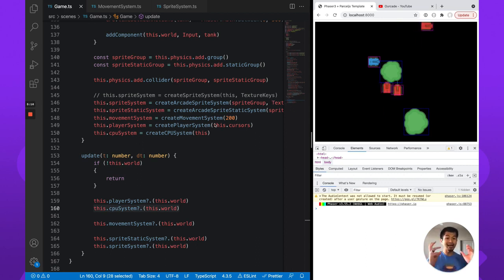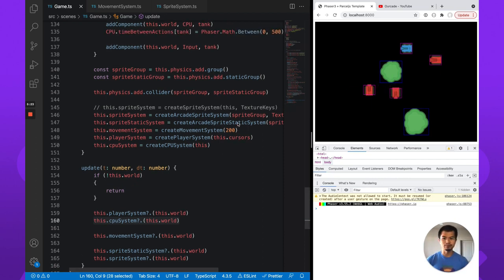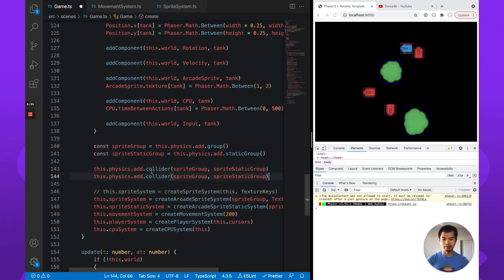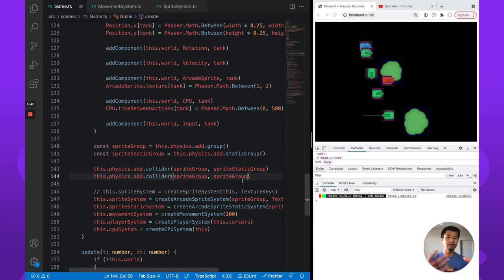Now, what we actually want is for the player to also collide with these CPU tanks, which of course they're not right now. To do that, it's actually very simple. Just like here, where we added a sprite group and a static sprite group and a collider for those two groups, we can add a collider for the sprite group and the sprite group itself. So now all arcade physics sprites that are in that group will collide with each other.